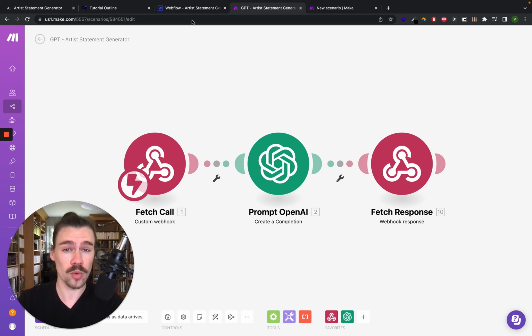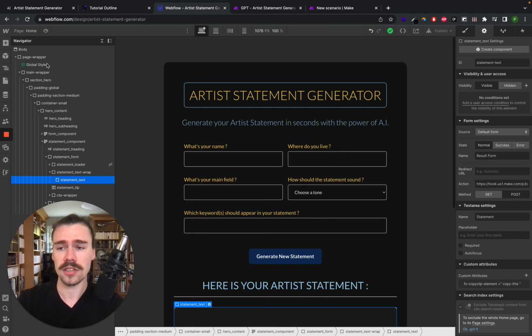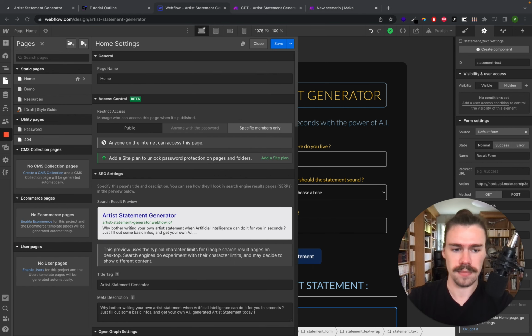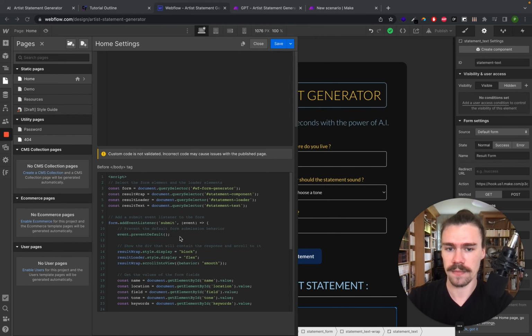Now, how the code works is the most important part. So here, if I open my page settings and scroll down, the first thing we're doing is getting each of the four elements that we're going to need to interact with and storing them into variables. So we have the form with all our inputs, then we have the result wrap containing the result loader and the field in which we'll populate the text.